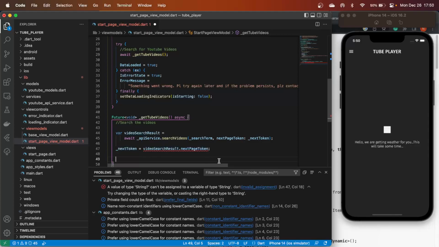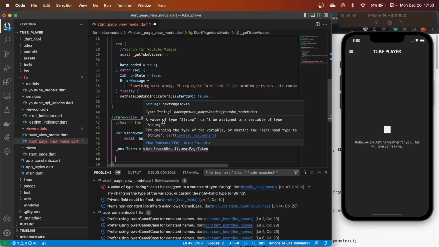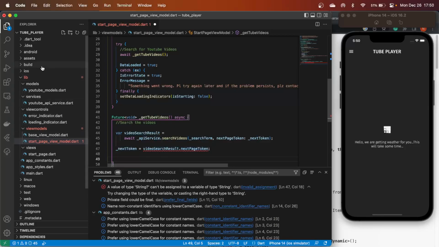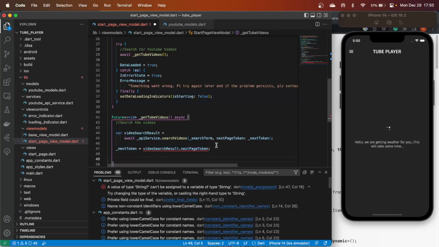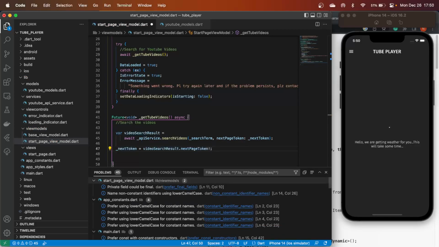Now one of the things you will notice is that it is giving me an error. It is saying that the value of type string or nullable string cannot be assigned to a variable of type string itself, because we said that some of the data can be empty. That's why we declared this as nullable string next page token. So how do we fix this? Exactly the same way as you do it in C#. You just postfix it with an exclamation mark, and it will ignore it if this is null.